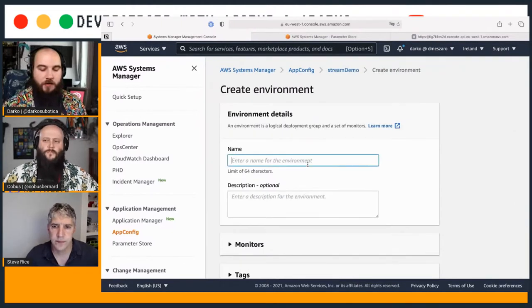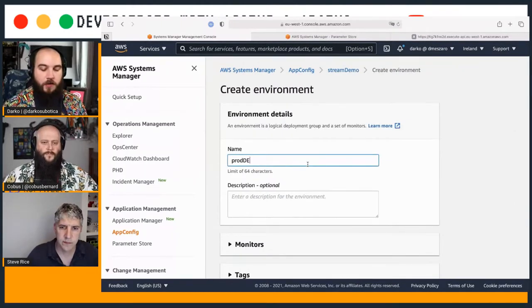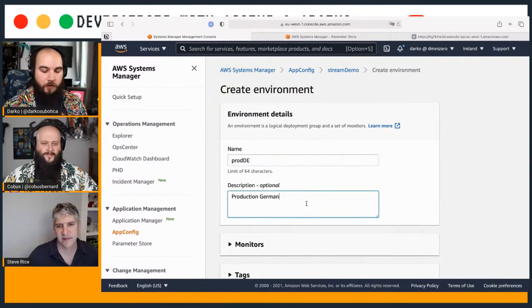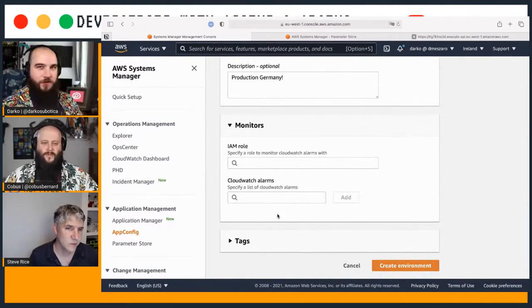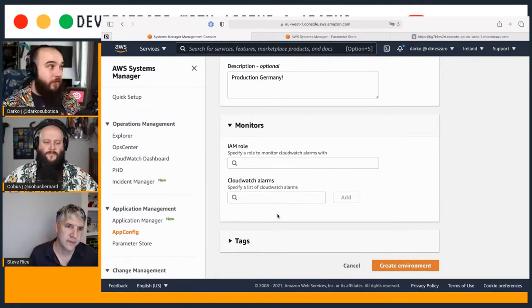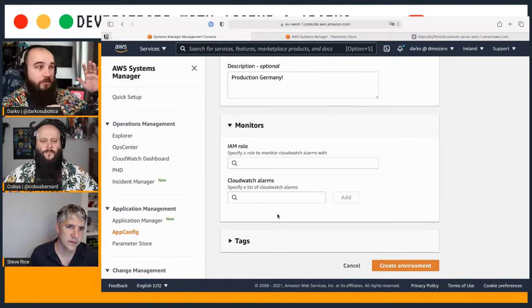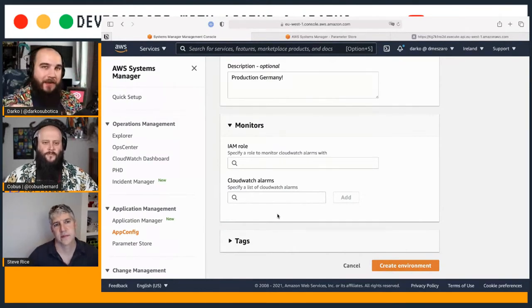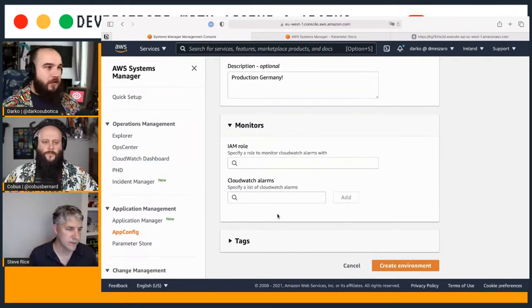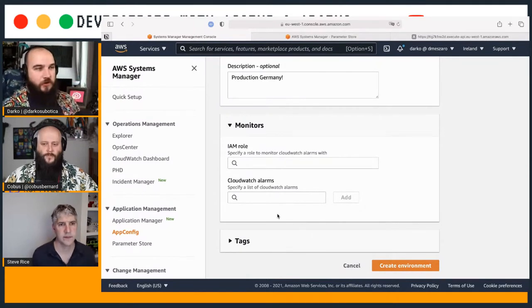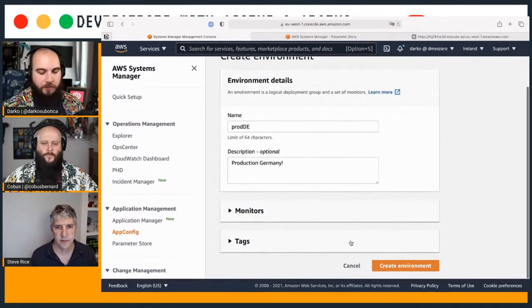Wonderful. So let's create an environment here. Let's call it prod DE, because I'm in Germany. Production Germany, why not? And you can add monitors. This is one of the great features. If I decide to deploy a change of a configuration item to a specific environment, I can add CloudWatch alarms here so that if they're triggered, a rollback can trigger. That's the whole point of this. It will monitor if this change is broken, potentially. Is it something that I don't want? It can actually roll back. I have no CloudWatch alarms here, so I'm going to skip that, but I create an environment.